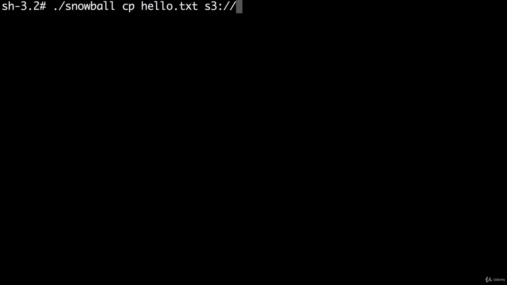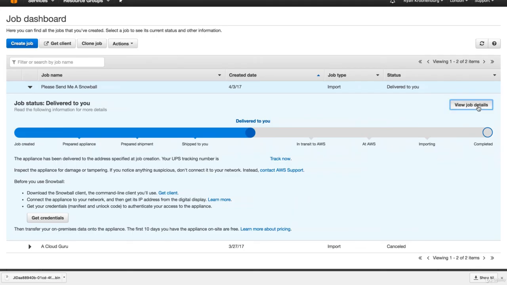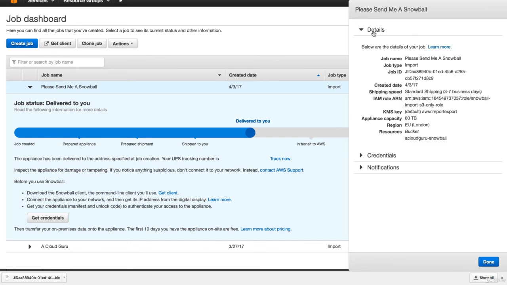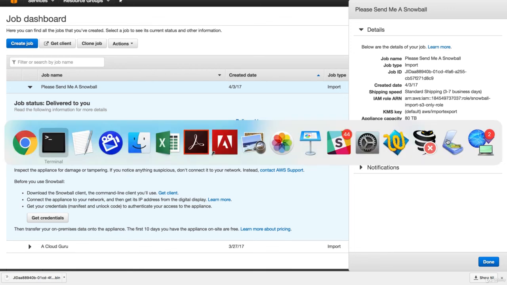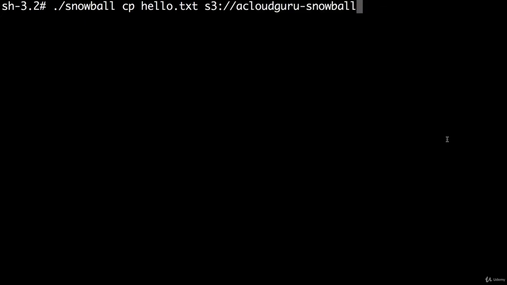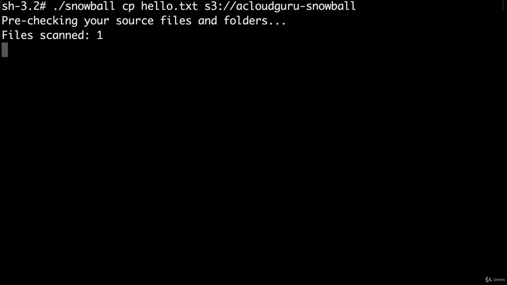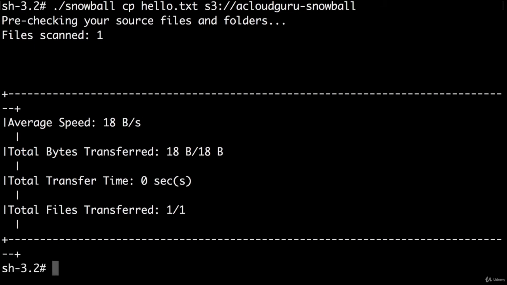Now, if you do forget it, you can come over here to your browser, go to view job details, click on details, and in here you can see resources bucket. And so mine's called A Cloud Guru Snowball. So I'm just going to copy that into my clipboard, paste it in here, and then go ahead and hit enter. And there we go. It has now transferred my file over to my Snowball, and it is all ready to be sent back to Amazon.